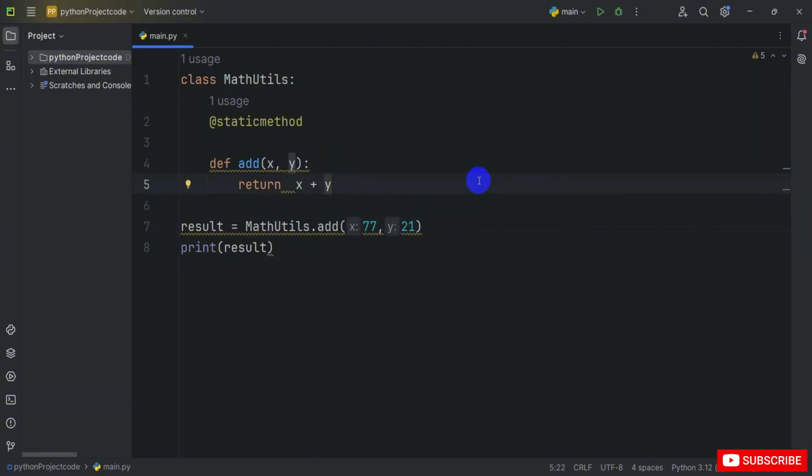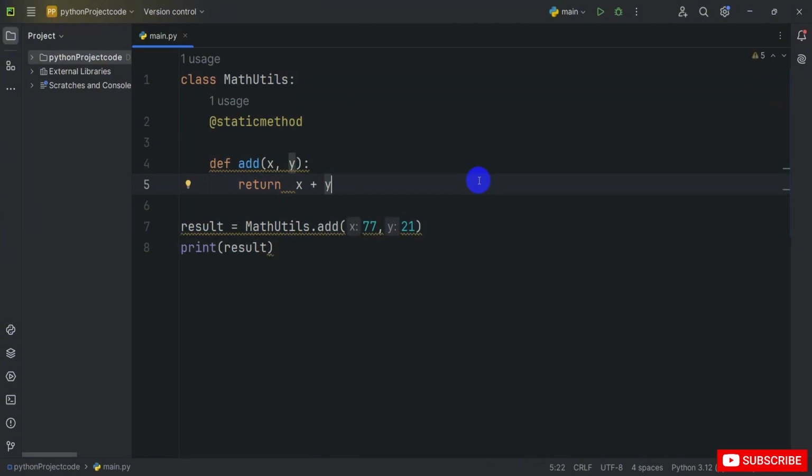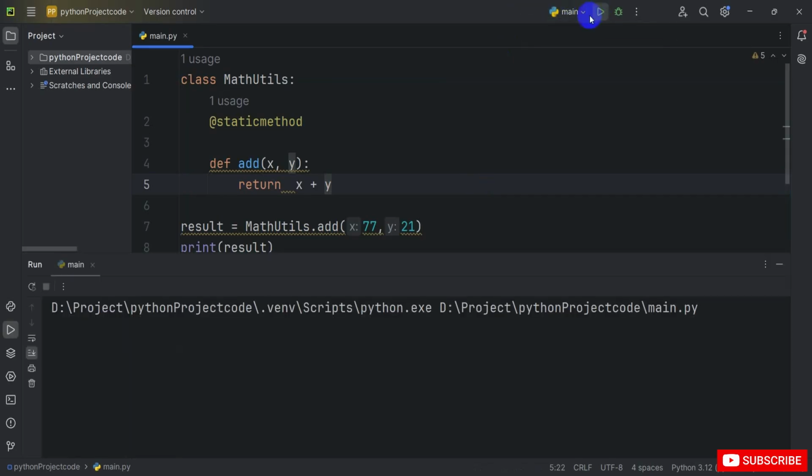So you can see here it is properly created. Now I'm selecting all and saving this code, and let me run this code now. So as you can see here, it properly shows the output, which is 98. That means the example is properly working. Okay, so I hope you understand it.